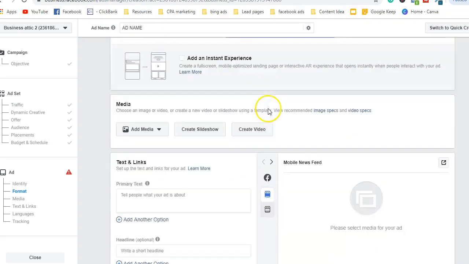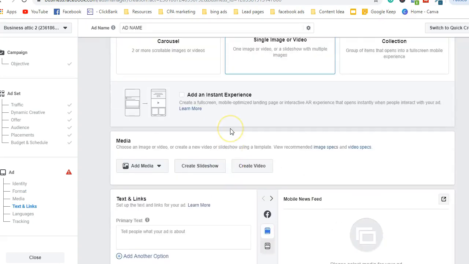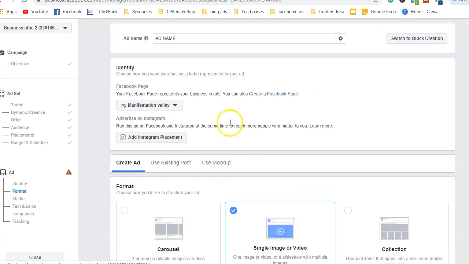So here we are going to create our ad. All the creatives we are going to use here. We'll name the ad US 30, and then we have to select the Facebook page.